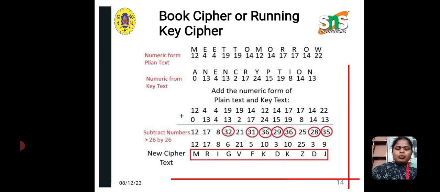So here we have to find the alphabets for these values. If it is 25, it will be the Z alphabet. But here the numbers are more than 25, so we have to subtract 26 from the number. If it is larger than 25, we have to subtract the value, and the new ciphertext will be framed. So likewise, we have to find all the data for the running key cipher.